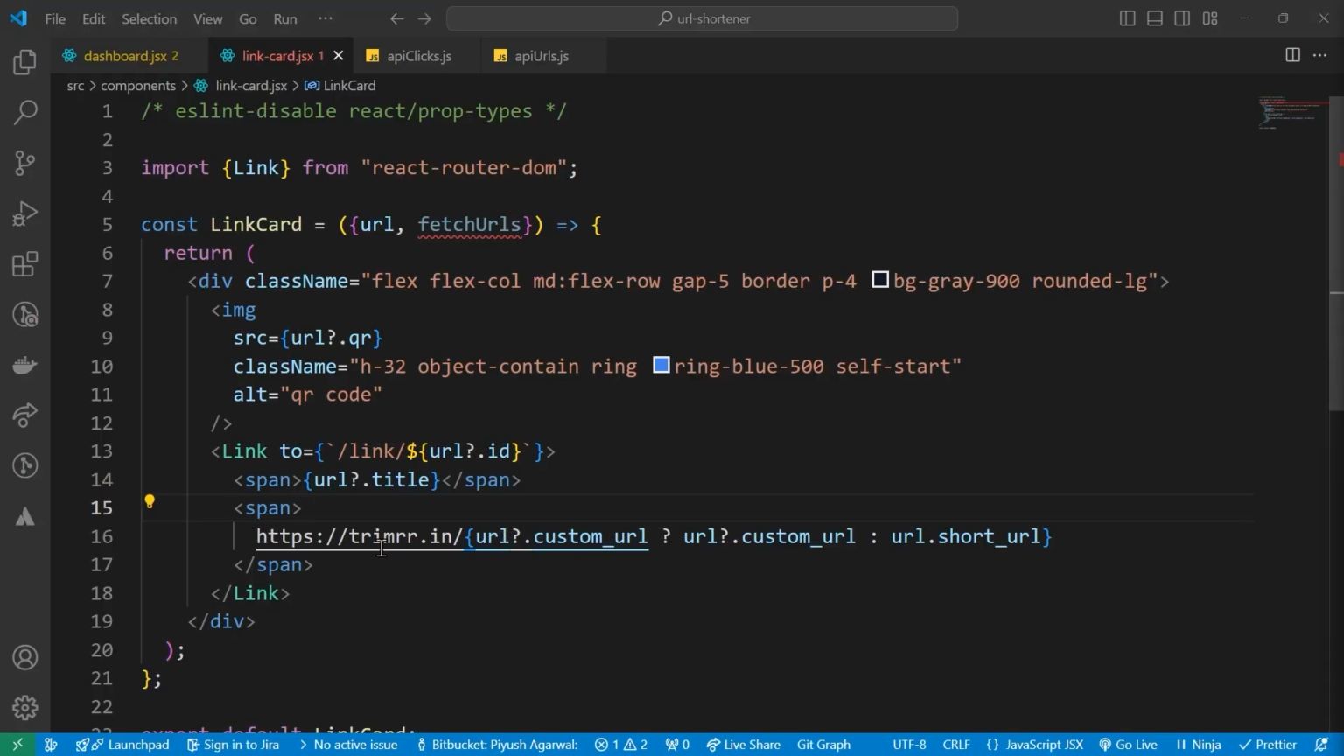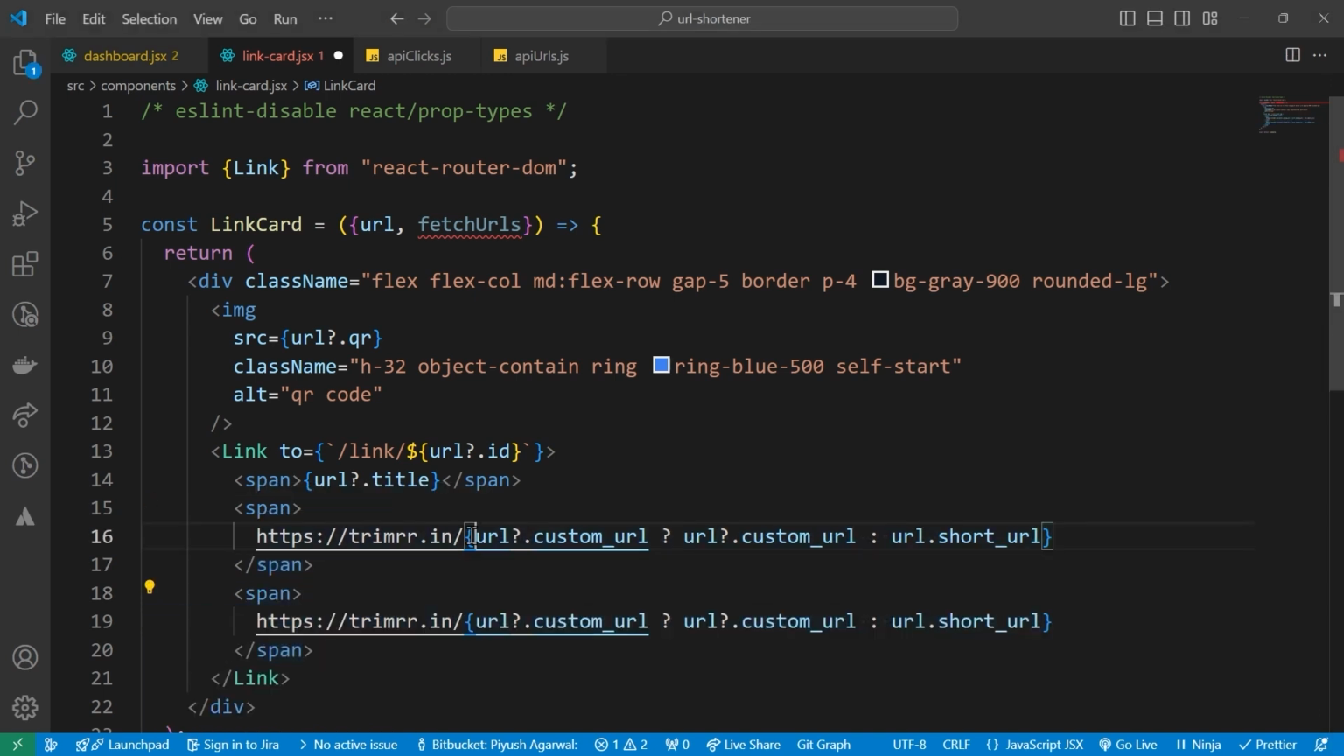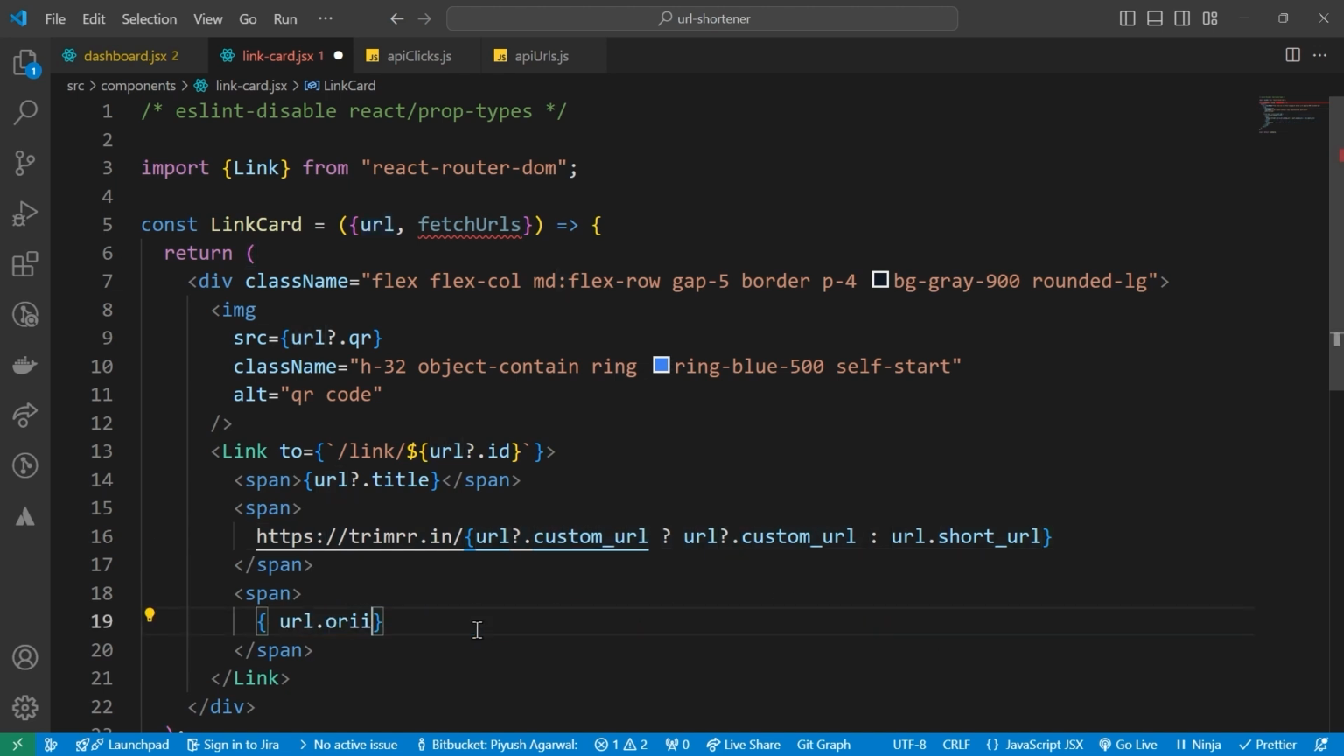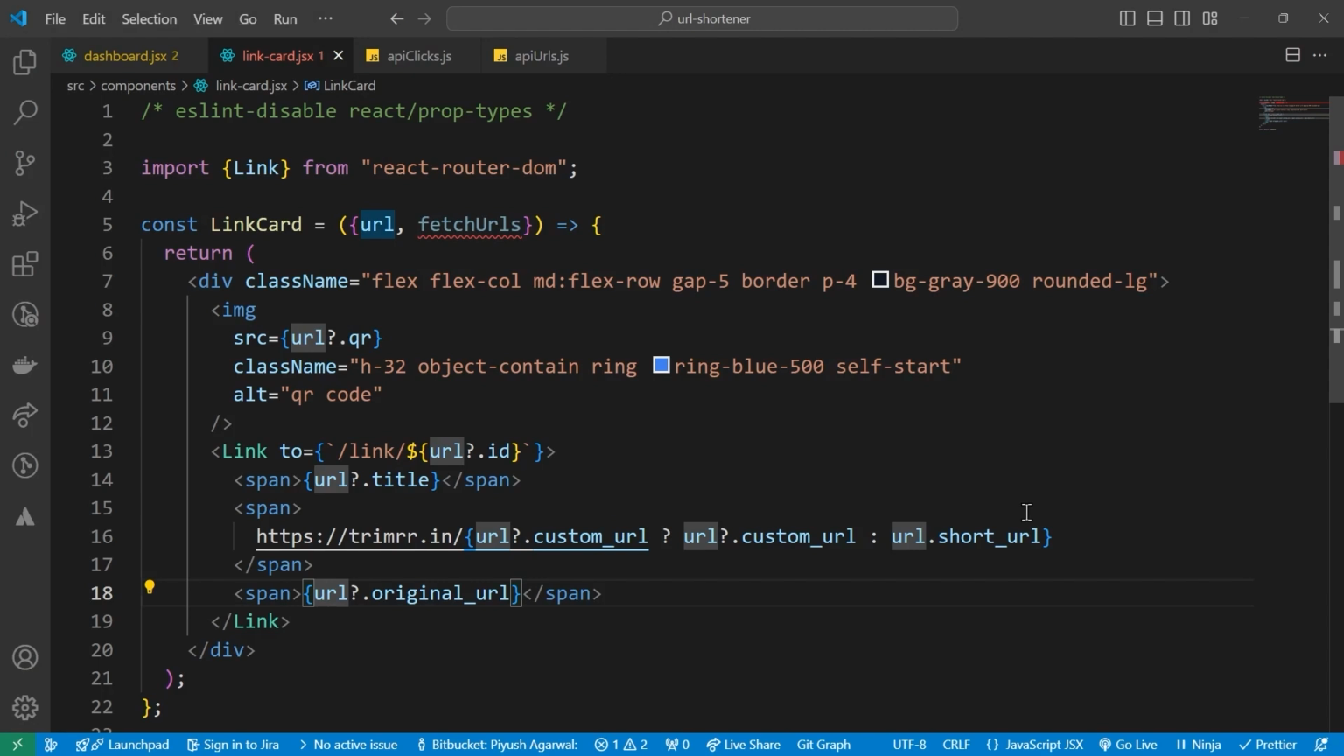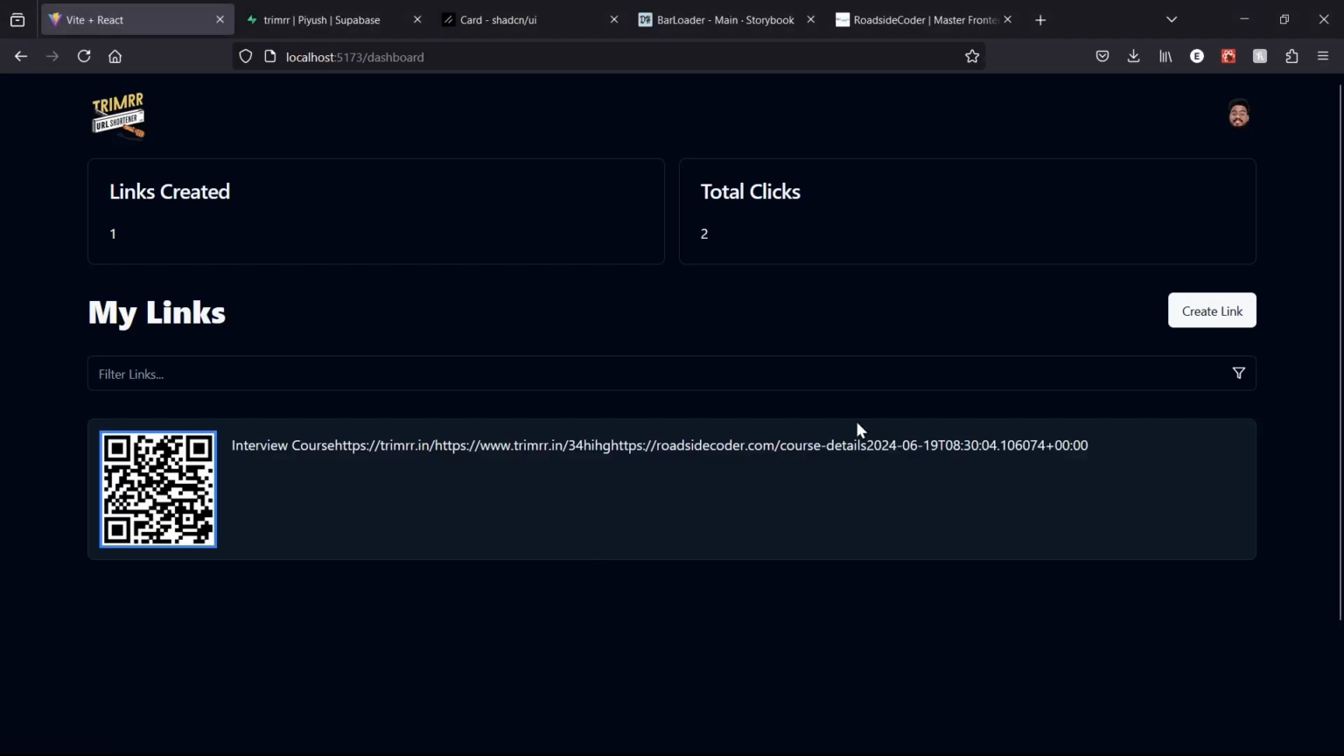Okay, looks good. Then below this, I'll have another span tag. So let me just duplicate it, and I'll show the original URL over here. So let's just get rid of all of this stuff, this as well. And I'll say URL.original_URL, just like that. And then below it, I will show the time when the URL was created. So over here, I'll say created_at, but see, over here it will show some weird time format, right?